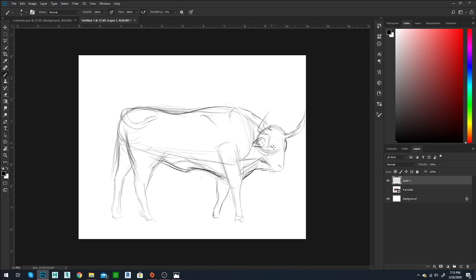So let's go ahead and draw the eye. There's a little bit of detail. And then we go to the nose. I think I'm gonna go ahead and split this into 2 videos. Okay, so now take a look at that. That's our bull. Let's go ahead and continue adding more detail.